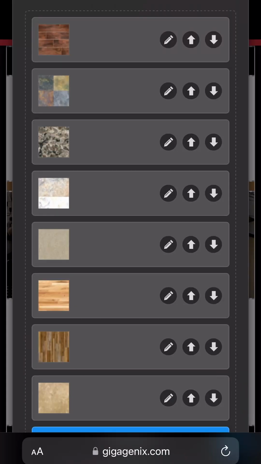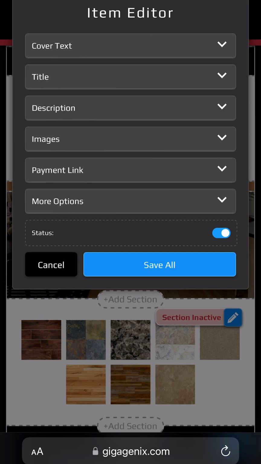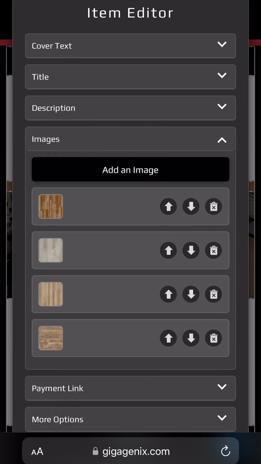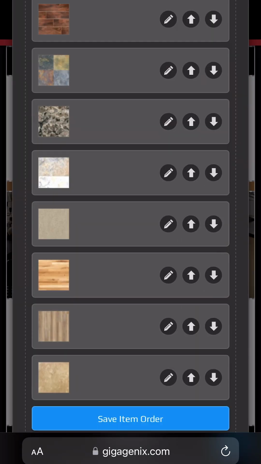Alright, so now we have all of our items added in. You can change the order of them if you like to, or even like this second to last one. I didn't really like that primary image, so we can change this out as well. So I'm going to resave that one. So now it has a different thumbnail.